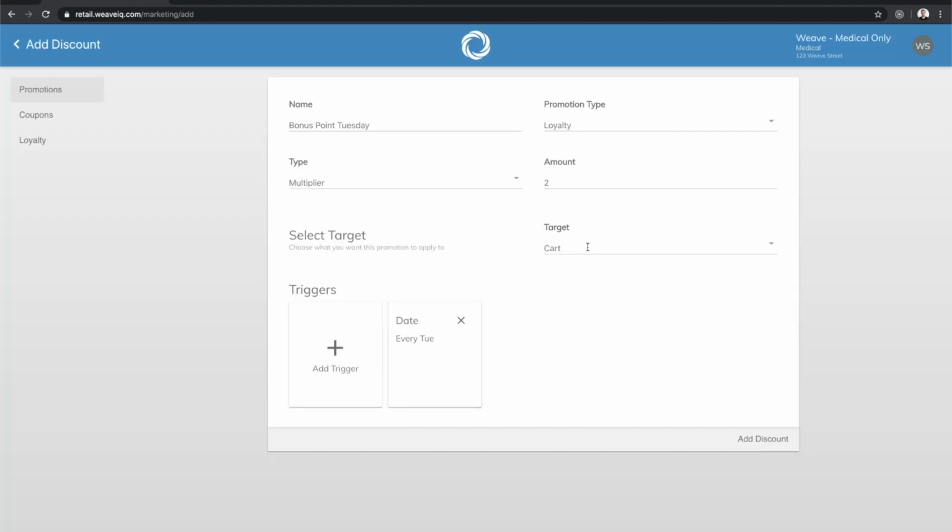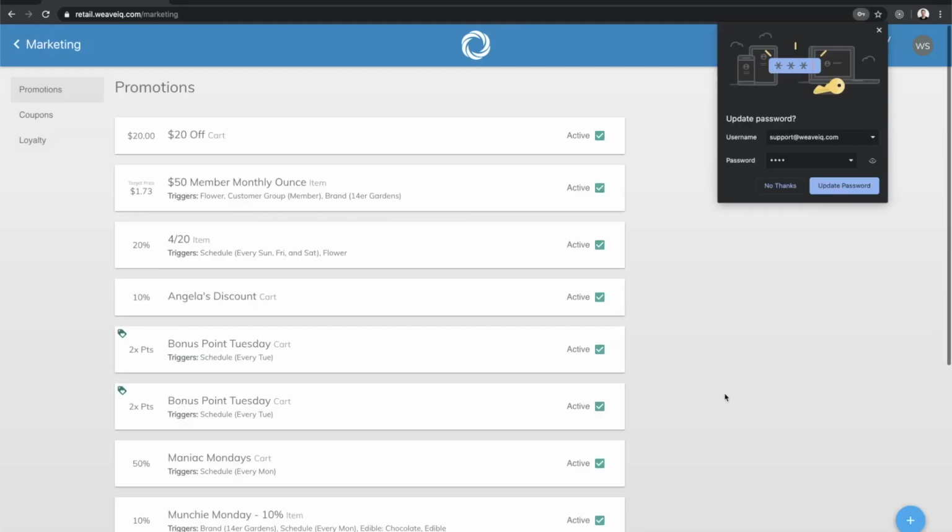So now this discount is a loyalty promotion. It's a 2 times multiplier on the cart, and it will automatically get applied every Tuesday. You'll click this and you'll be good to go.